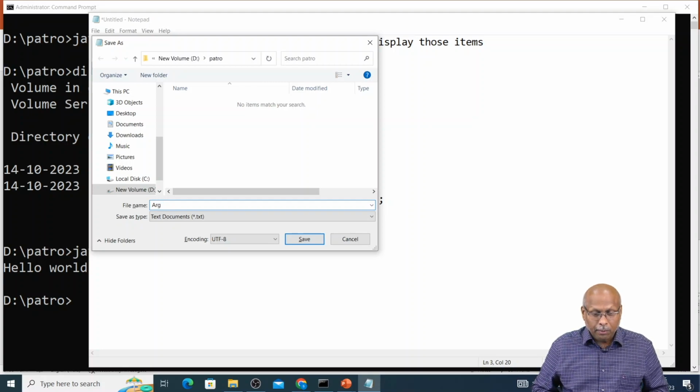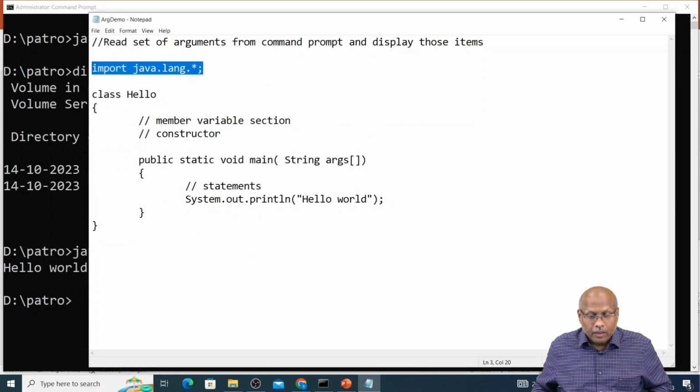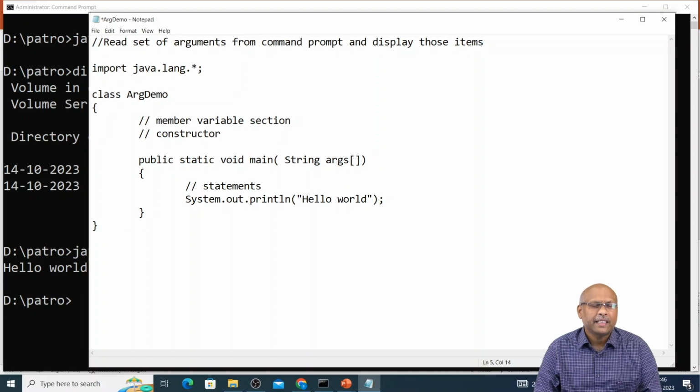So ArgumentDemo.java, this extension I am giving. The name also has to change. Whatever name I gave to the class, the same name I will give to the file. Class name and file name should be the same. This is the better practice. Mr. James Gosling suggested that it is better to make the class name and file name the same.